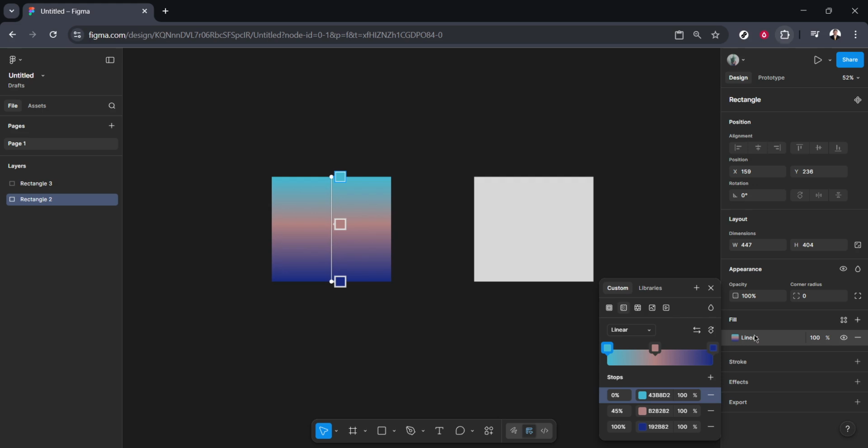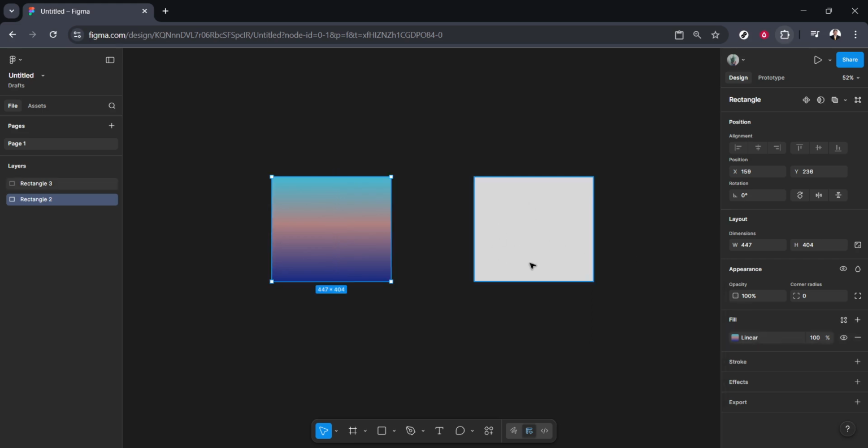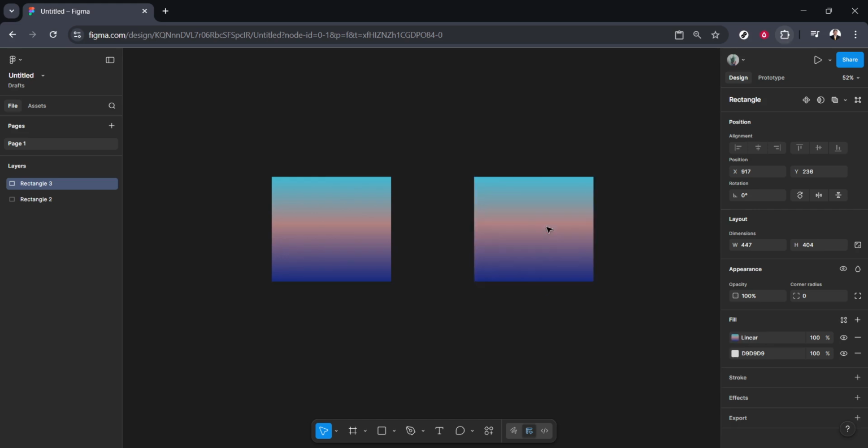Now that your gradient is copied, the final step is to apply it to a new shape. Navigate to the specific object on your Figma canvas where you wish to introduce this gradient. Select this target shape by clicking on it. With your new shape actively selected, simply paste. Press Ctrl+V on your keyboard, or Command-V for Mac users.